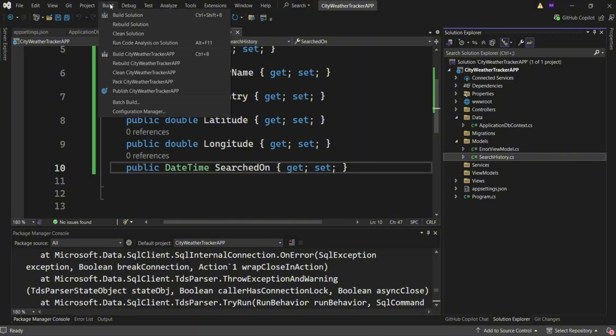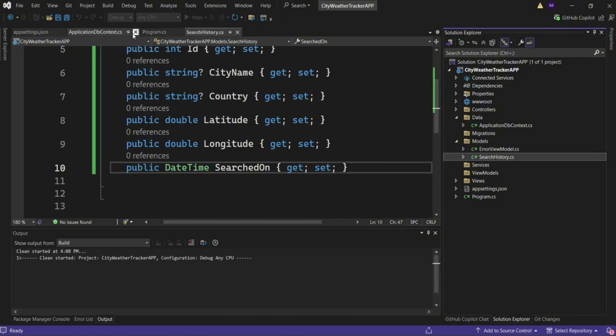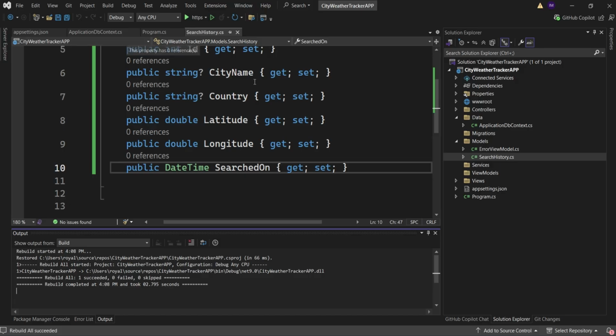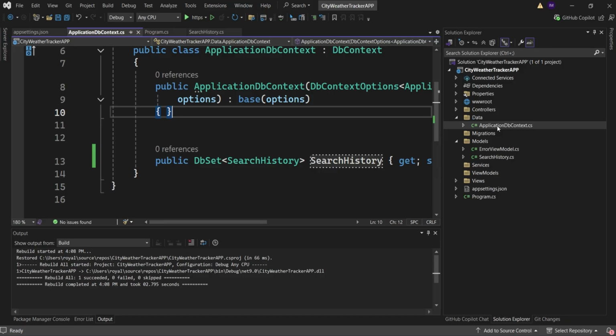So what I'm gonna do first, I'll say go build, clean solution, and then I'll say build again, rebuild solution. Okay, so we called it search history there. Let's go back here. Okay, change automatically. That's perfect for us. Now let's do it again.